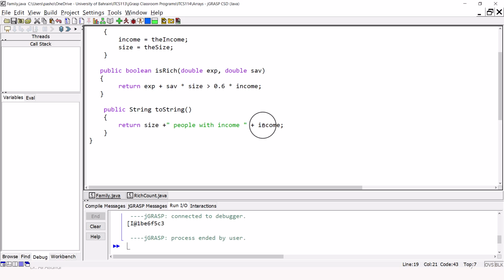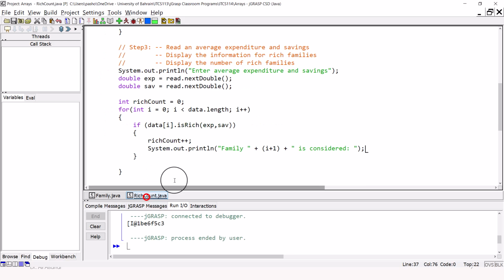So let me show you how to use this method and how this method is called by the Java system automatically. Remember, what does it do? It returns a string. This string starts with the family size, followed by people with income, followed by the income. So let us go to our main program and show you how to use this method and how the system deals with it.